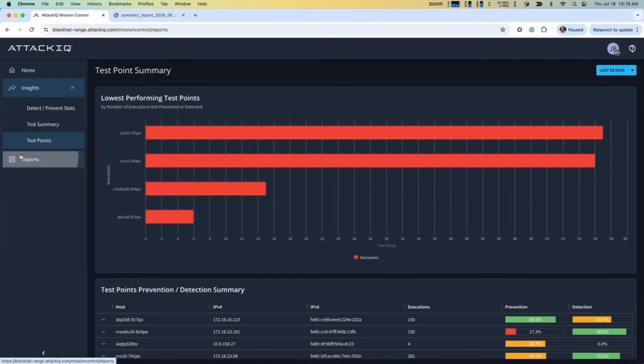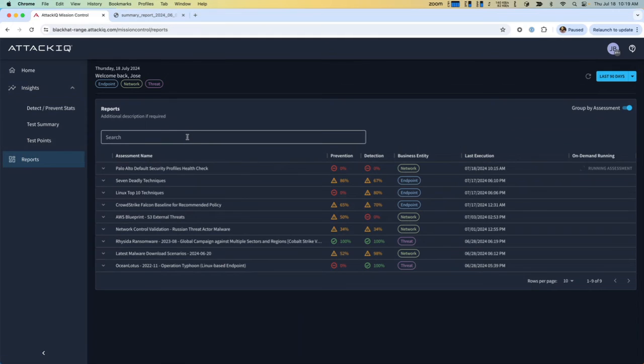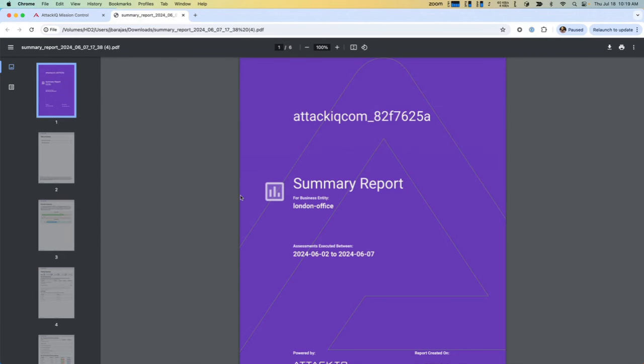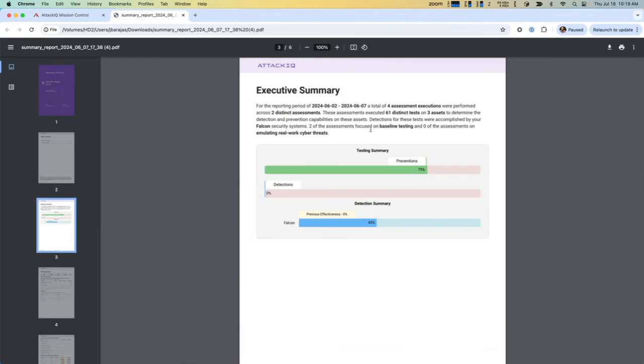Now, the last thing here is going to be some reporting. Reports, as you can see here, we're currently running the assessment. For each of these, we can actually go ahead and view some of the reports. And let's go ahead and show you one of the reports that gets generated here by walking you through the summary report. The summary report is going to help us understand, in this case, we're focusing on the London office.